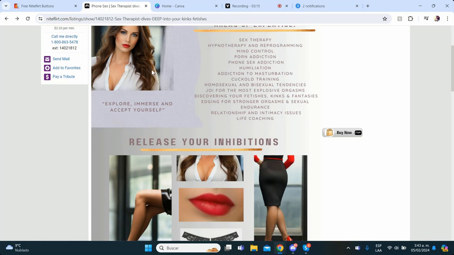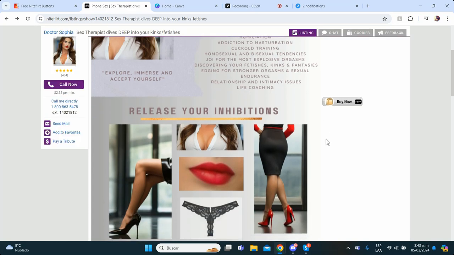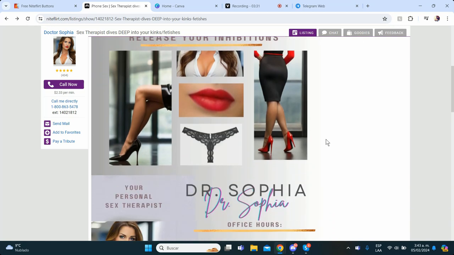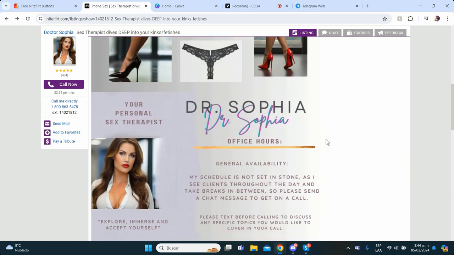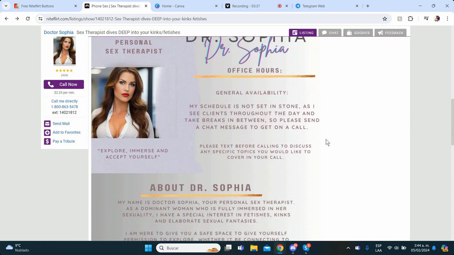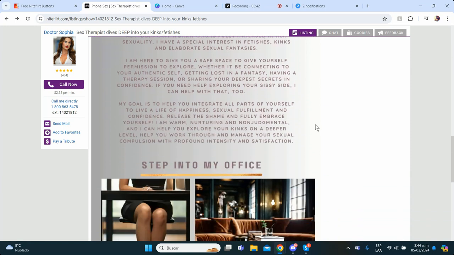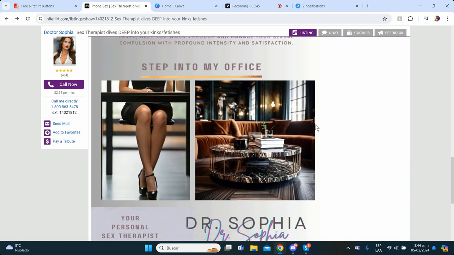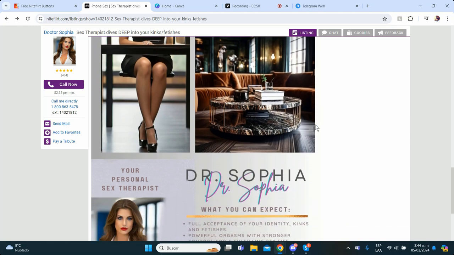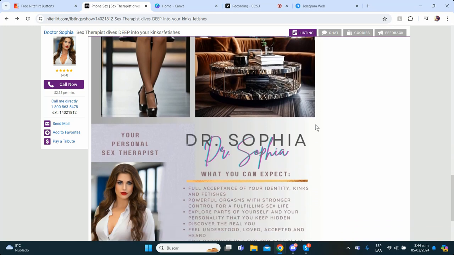Beautiful profile, pictures of herself, probably using AI-generated pics. You can just kind of tell, but that's okay because a lot of girls do that. And you can see she lists her services and the stuff that she does, what kinks and fetishes she provides or does, her availability. That's really good as well to have on your profile, a little bit about her. I like that the background is not just white, it's a nice degradé or ombre. It makes it look better just aesthetically.